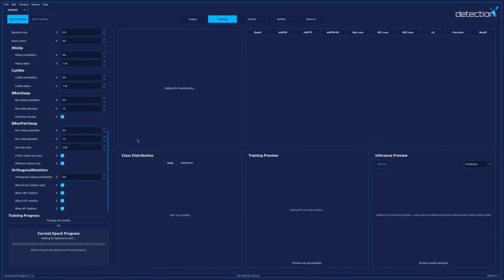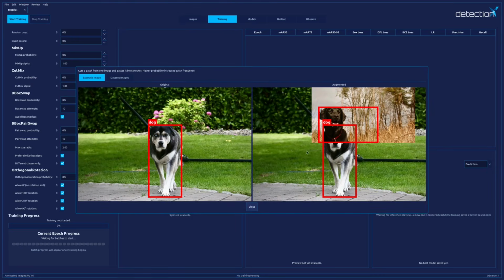CutMix also combines information from two images, but by inserting a region from one image into another. The probability value controls how often this happens. The alpha value controls the amount of mixing. This can help the model recognize objects when they are partly covered or surrounded by distracting visual content.